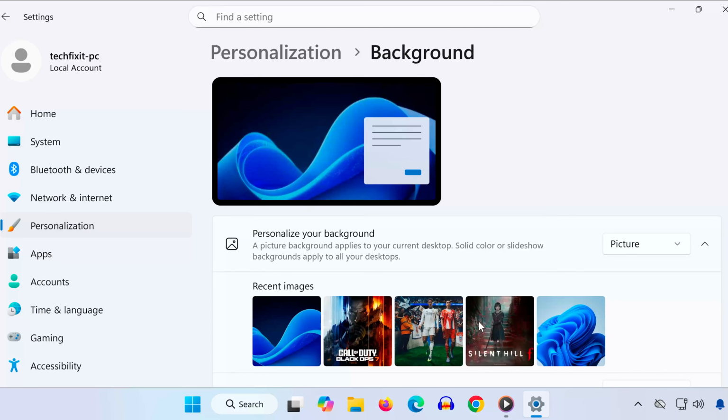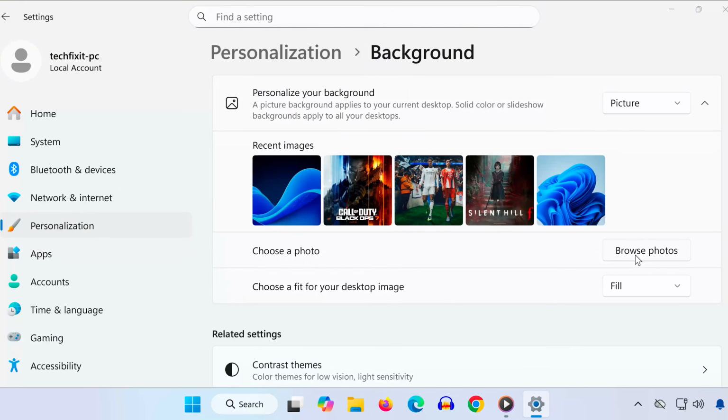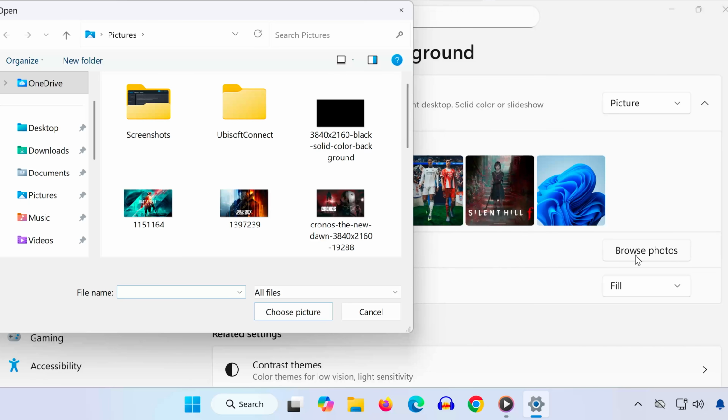Here you can choose the type of background you want: picture, solid color, slideshow, Windows Spotlight. If you choose Picture, scroll down and click on Browse. A File Explorer window will open. Just locate the image you want to use, select it, and click Choose Picture. Your wallpaper will update instantly.